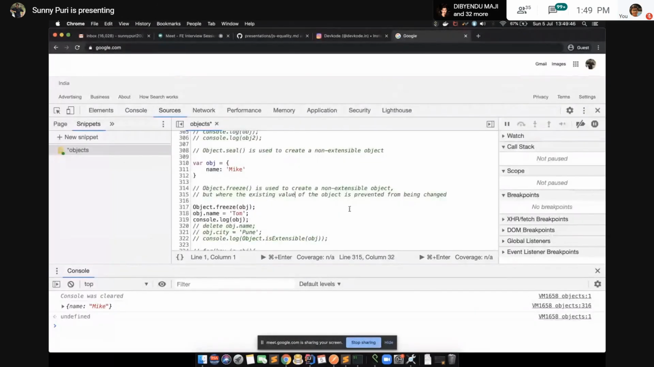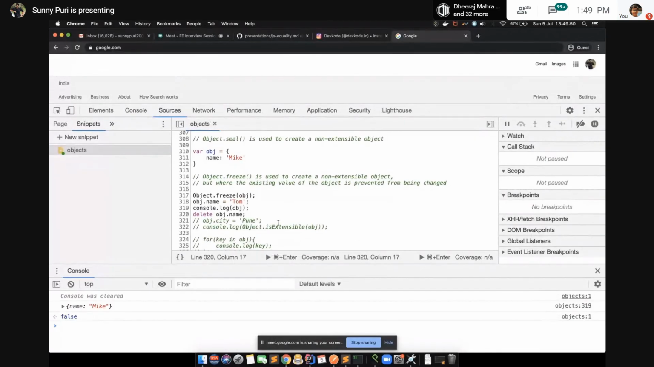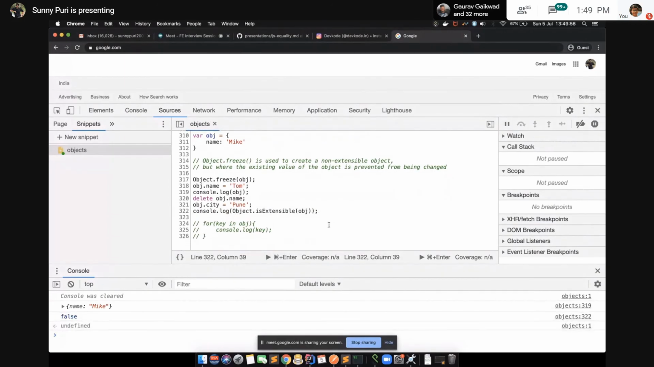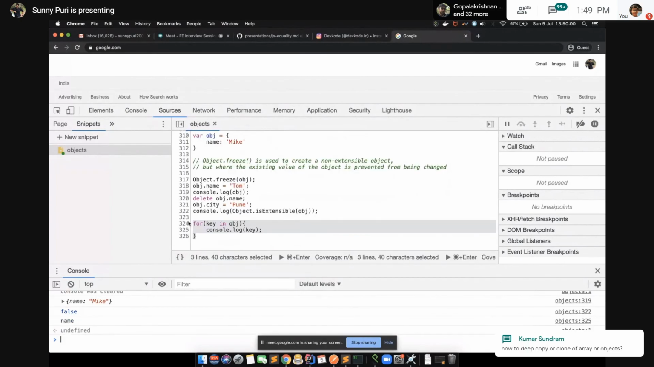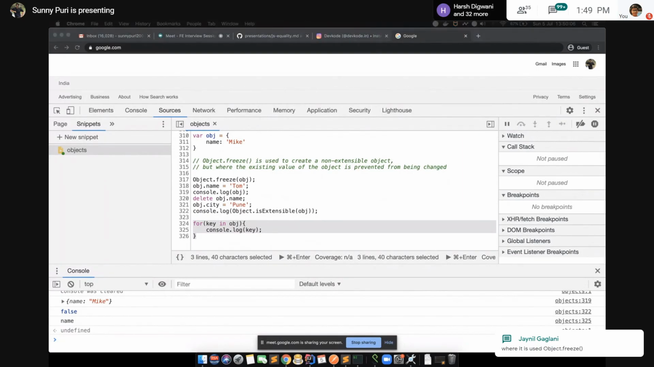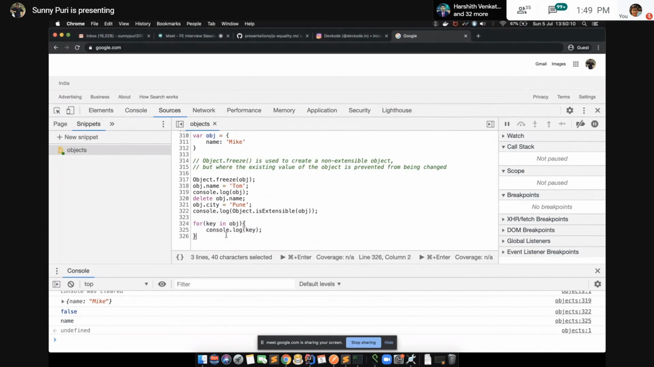Clear, guys? In this case, we cannot delete it and we cannot add anything. Is this extensible? False, it is not extensible. Is it enumerable? Yes, we can enumerate. Yes, Sundar, I think my concepts are done. So first tell me, is there any question? I'm done with today's object class.